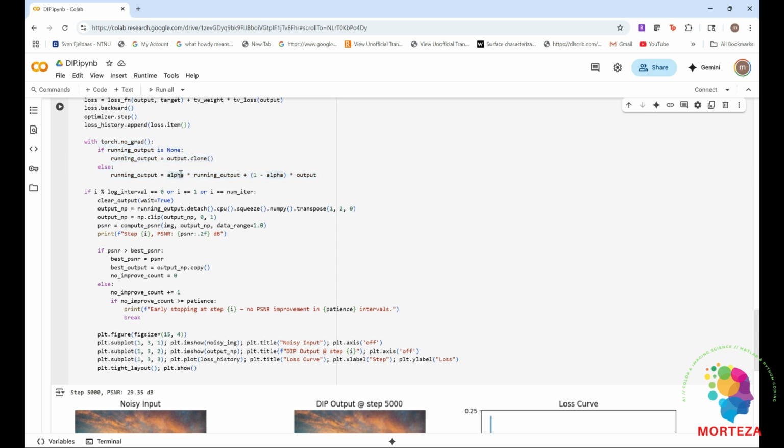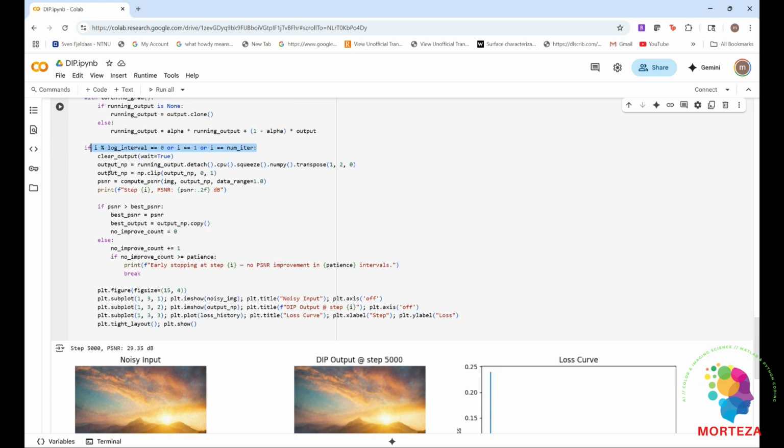And alpha here is a smoothing factor. Running output here stores the smooth version of the output. This condition checks if it's time to log the current PSNR value. So here is where we're going to be computing the PSNR and check if we need to stop early. Overall, in this piece of code, we're going to be computing the peak signal to noise ratio, PSNR, between the target image and the current output image. PSNR is a common metric used to evaluate the image quality, where higher values indicate better quality.